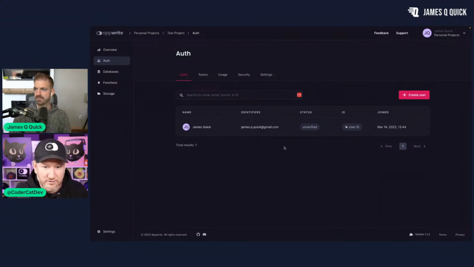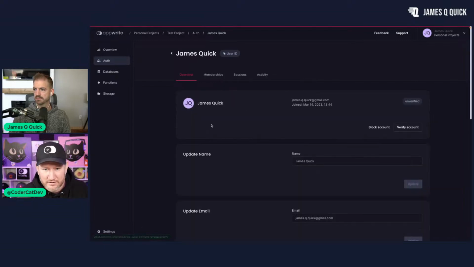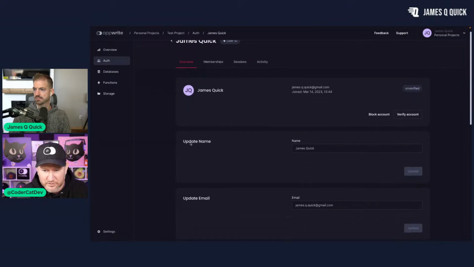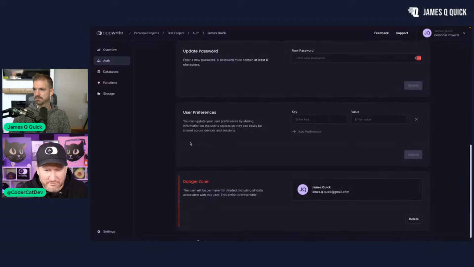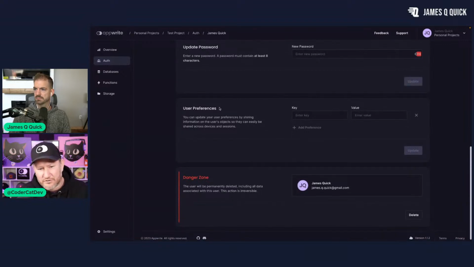Fancy word. So here's the user that James just created. If you click on that user, there's some more things that you can look at. If we scroll down all the way, we can store phone and basic things. It also allows these user preferences.